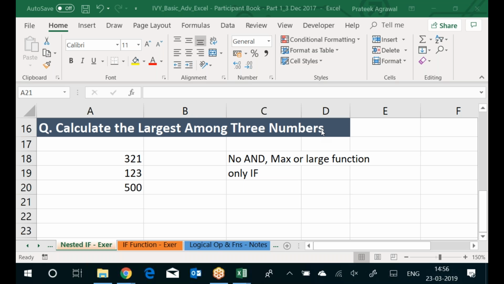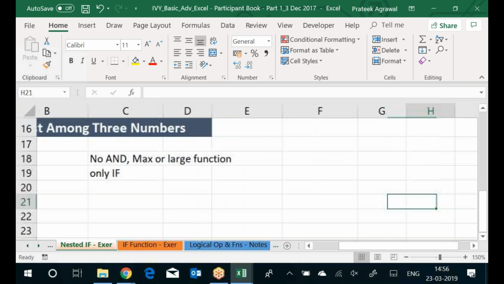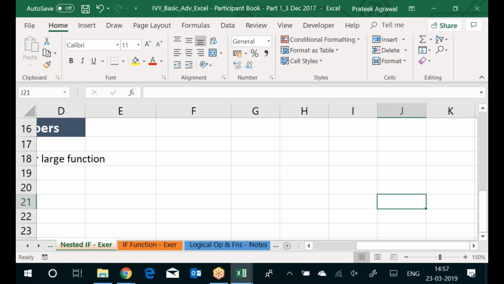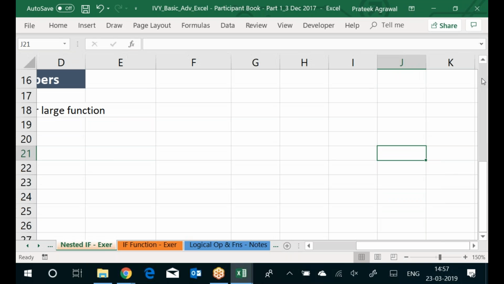Badal, still not correct. And we don't have to worry about dollar signs in this case because I'm not copy-pasting the formula at all. If I have to think about the logic, let's say we are comparing three numbers.